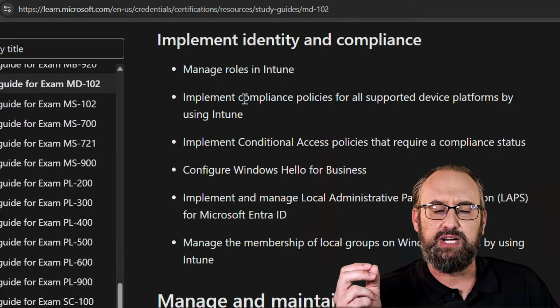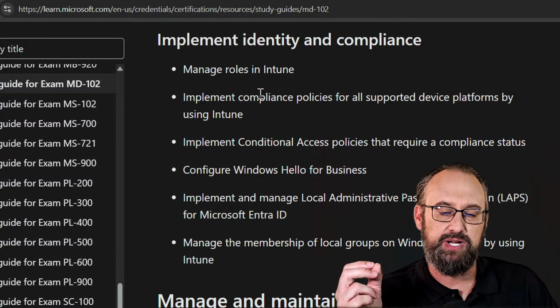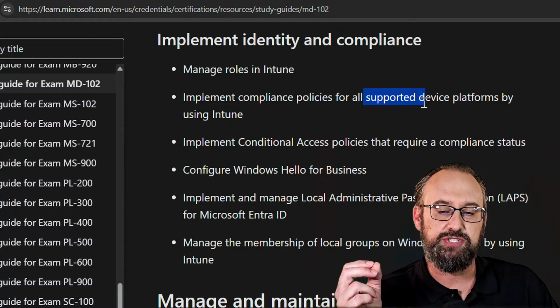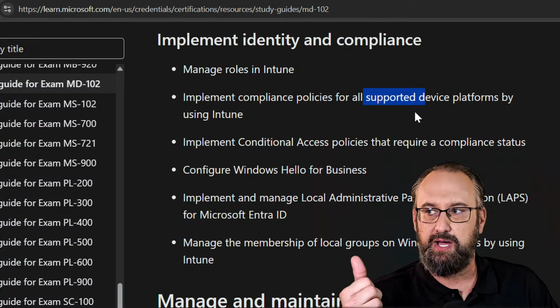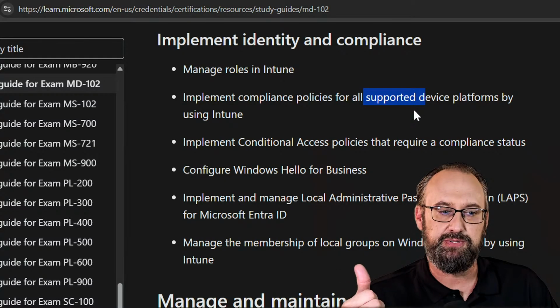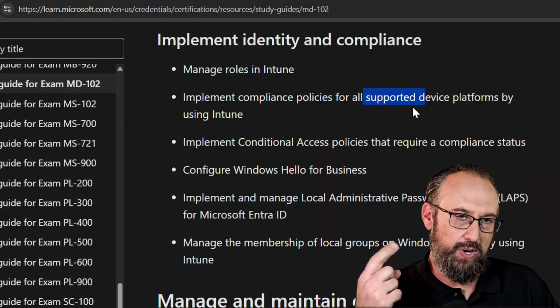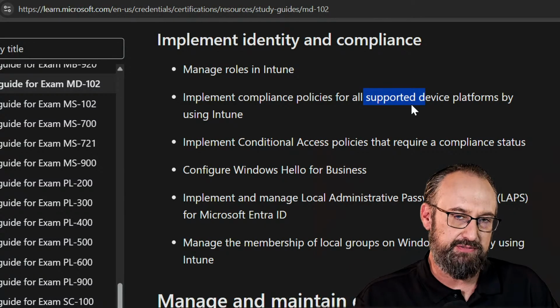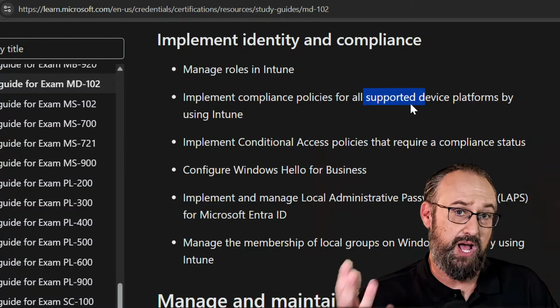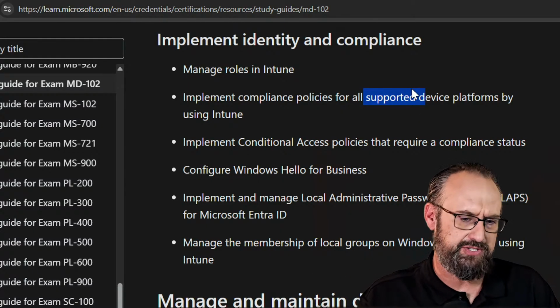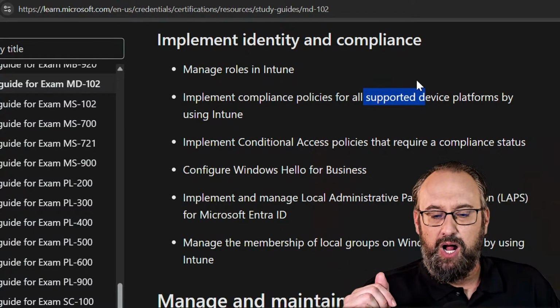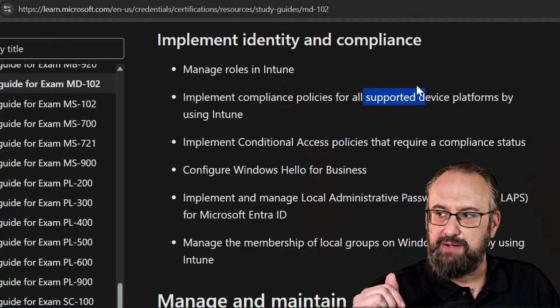Then there are compliance policies, right? And when it comes to compliance policies, it's all supported devices. So you'll see currently, at this time, Intune is supporting Windows 10 and Windows 11 devices. It also supports macOS, Android, iOS, and iPadOS as well. All right, so those are some of the things that we have to do as well.